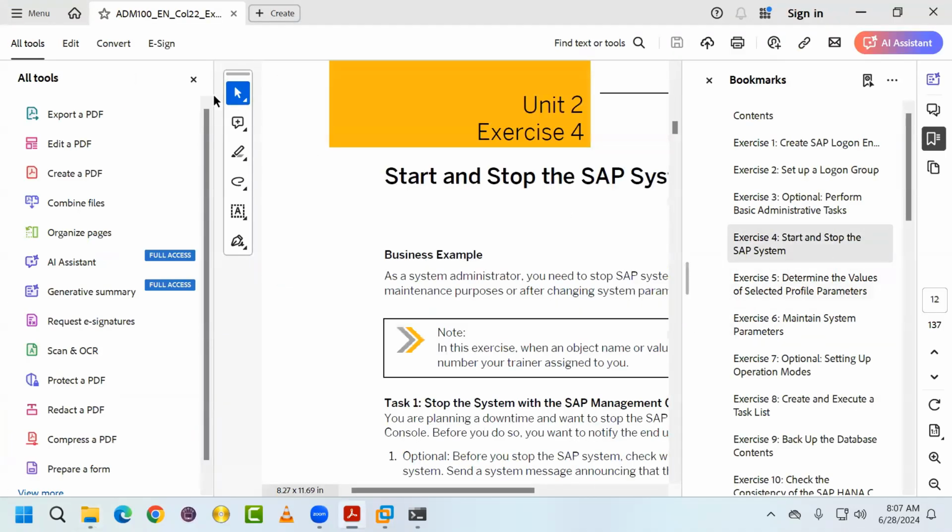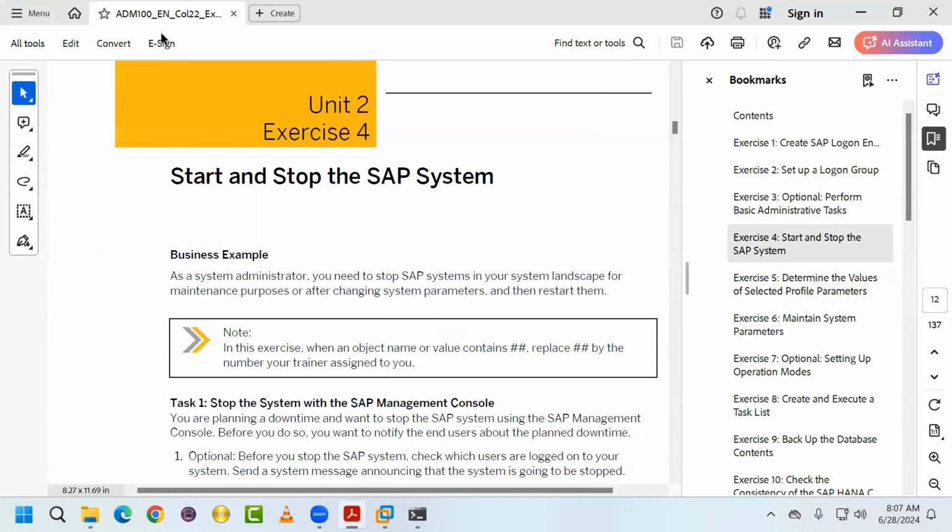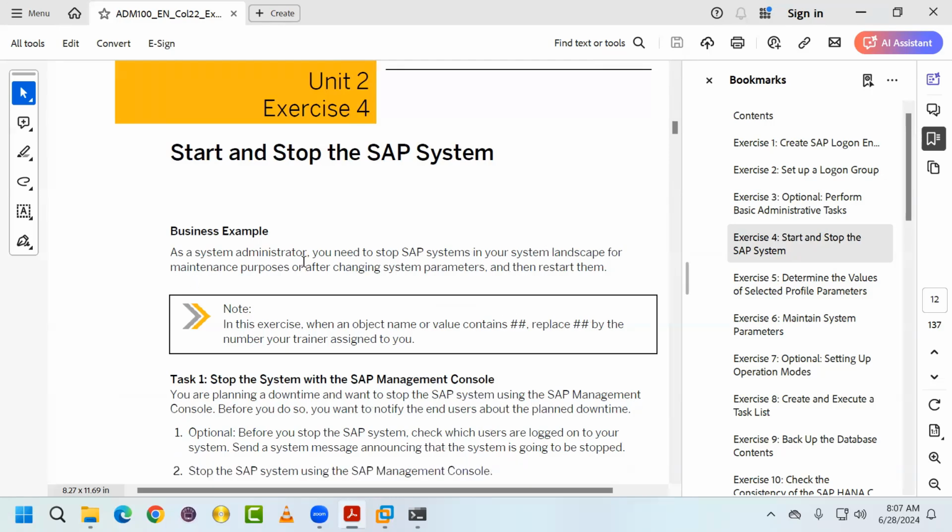Start and stop. So in ADM 110, ADM 100, exercise 4, start and stop the SAP system. As a system administrator, meaning SAP Basis persons only, system administrators, you need to stop the SAP system in your system landscape for maintenance purposes or after changing system parameters and you want to restart. That means compulsorily SAP system administrators want to learn how to start, how to stop, how to restart the SAP system.